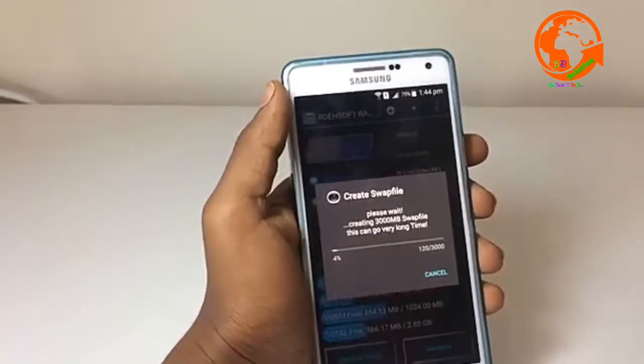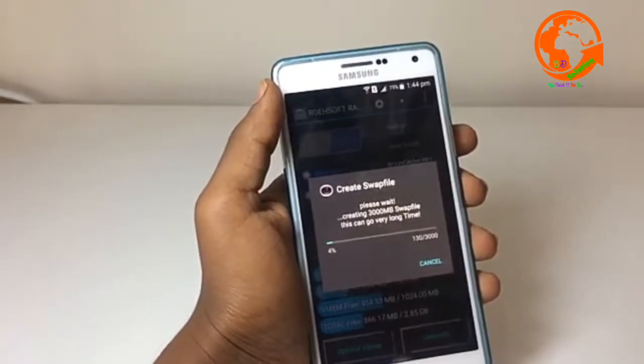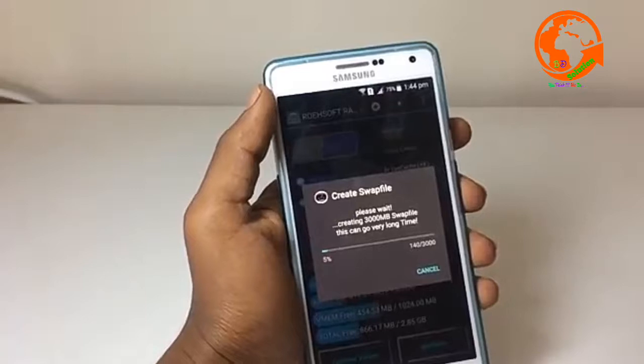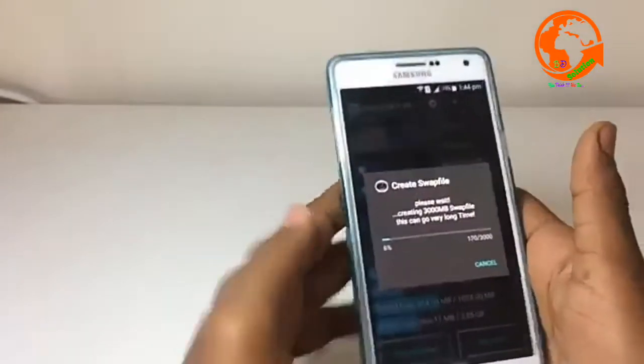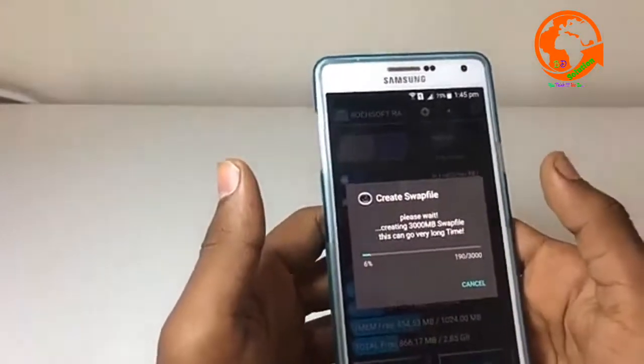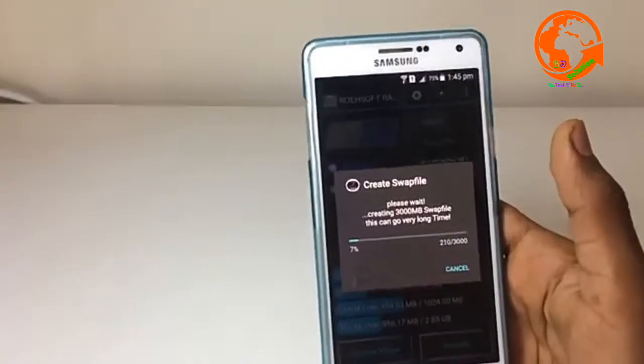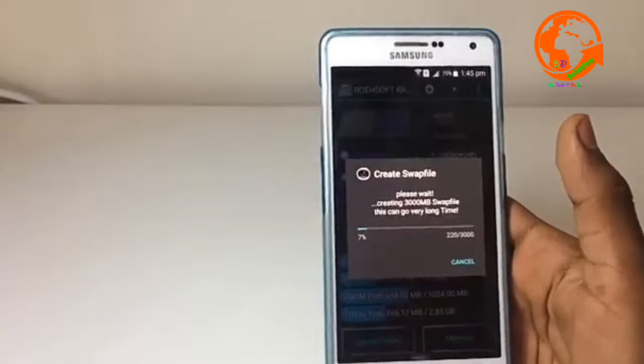It's gonna be 2.9 GB of RAM. If you convert this 3000 MB, I think it's actually 2.9 GB of RAM. So right now I'm creating 2.9 GB of virtual RAM on my SD card.